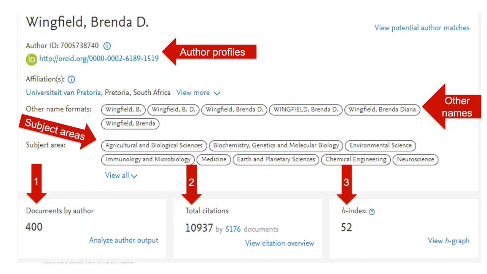From her profile, you can see her author profiles at the top of the page, all the name variants where she published by, and then her subject areas. At the bottom of the slide, you can see the number of documents authored by her, the number of citations her publications received in total, and her H-index. You will notice that her H-index is 52 on Scopus, while it was 51 on Web of Science.